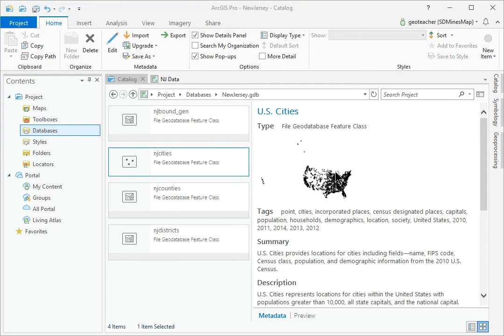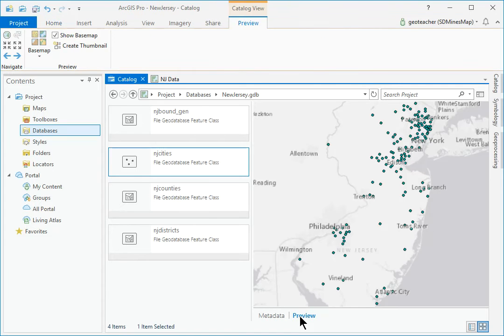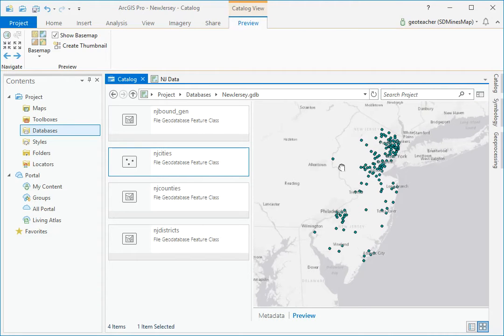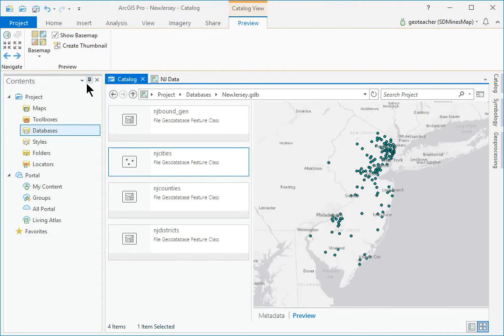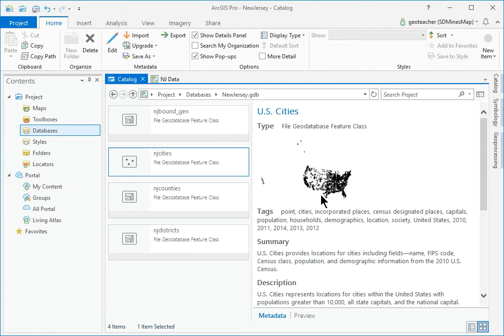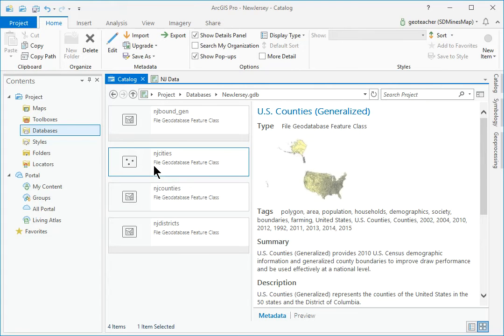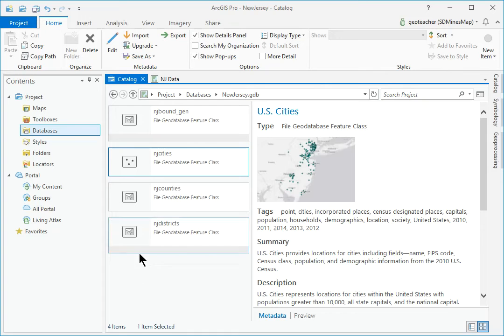To update the thumbnail, click the Preview tab beneath the metadata. Click the Preview ribbon. Zoom or pan to adjust the view, and click Create Thumbnail. Return to the Metadata tab. If the new thumbnail does not immediately appear, click a different data set and then return to NJ Cities.